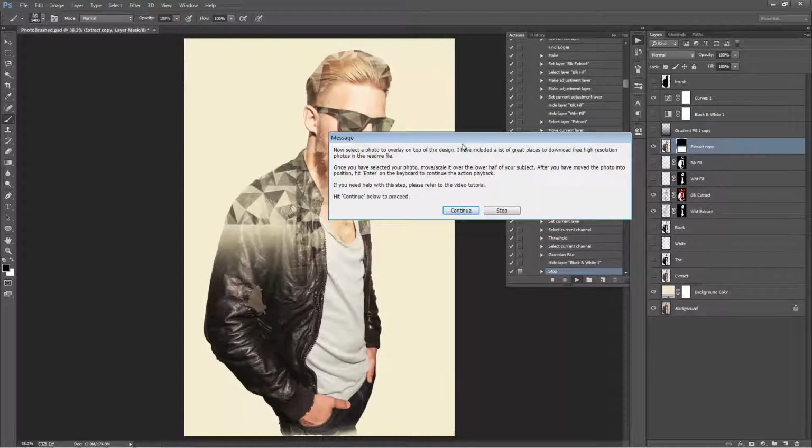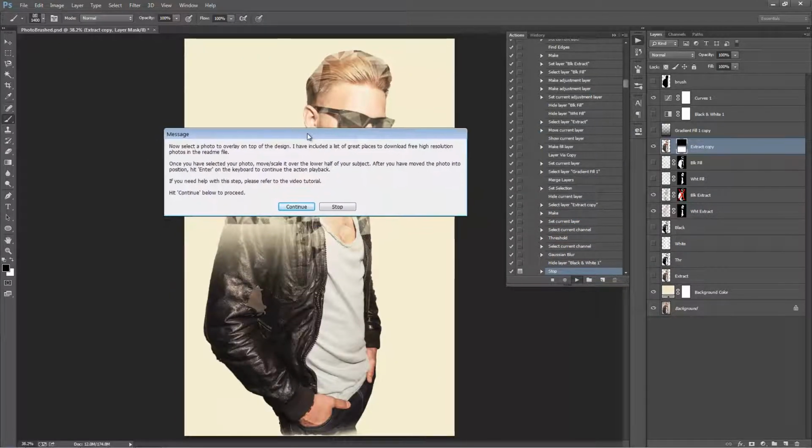Okay, so the action stops with this window here, and I'll just read it out. It just says, now select a photo to overlay on top of the design. I have included a list of great places to download free high resolution photos in the readme file. You can also check the description below. Once you have selected your photo, move or scale it over the lower half of your subject. After you have moved the photo into position, hit enter on the keyboard to continue the action playback. If you need help with this step, just come back to this tutorial. Hit continue below to proceed.